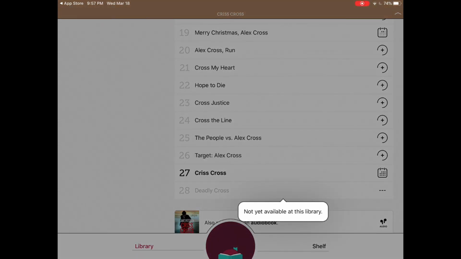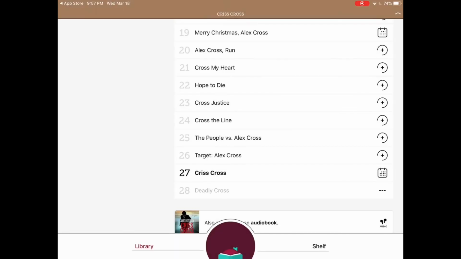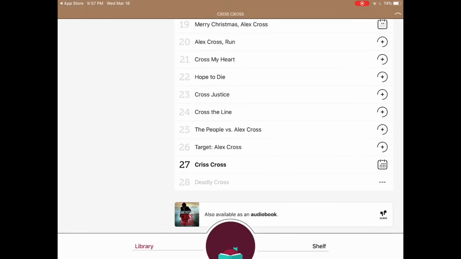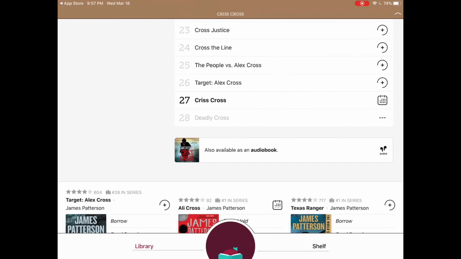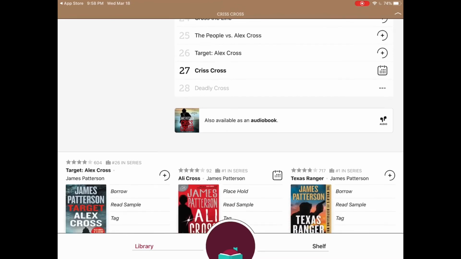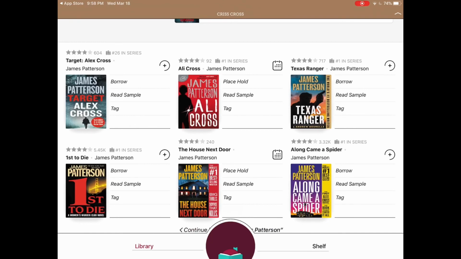yet available. And let's say this is the ebook, you would rather have the audiobook. Here it says that the audiobook is also available. But maybe the Alex Cross series isn't exactly your cup of tea. It will give you suggested books based off of either James Patterson or what other people have looked for.